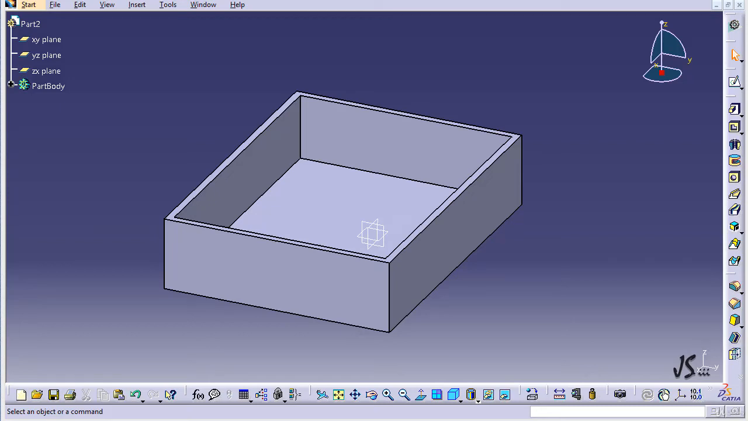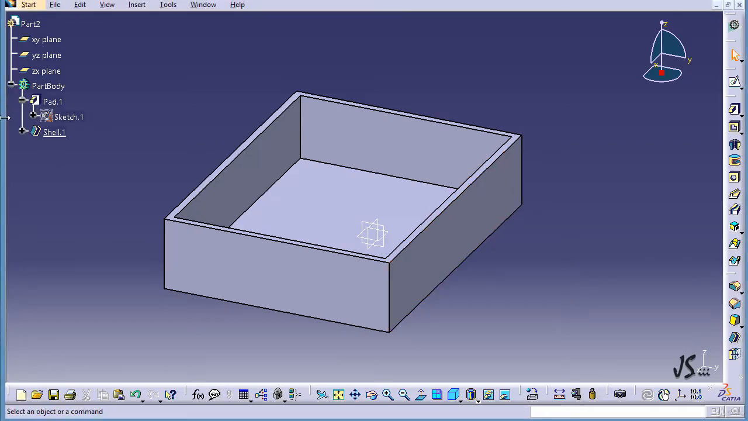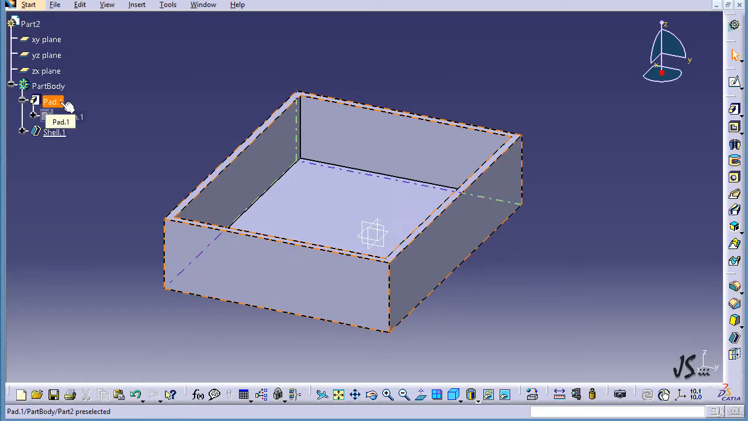In this example, I'm going to show you how you can combine multiple bodies into one body and create a part that is a little complex, more complex than what you have here. Right now you can see that I have a box, and this is just a part body that is a pad and then has a shell inside the pad.